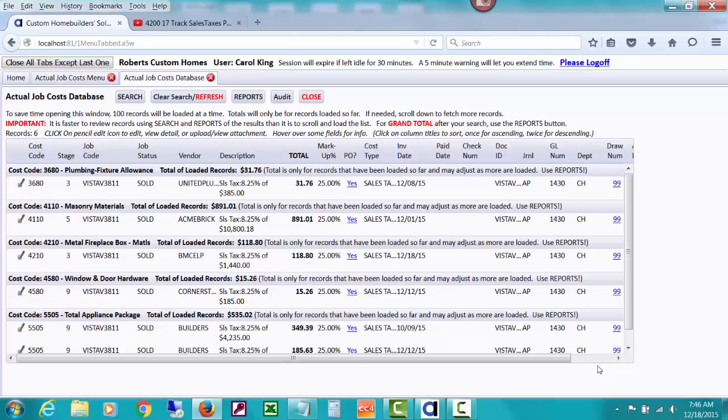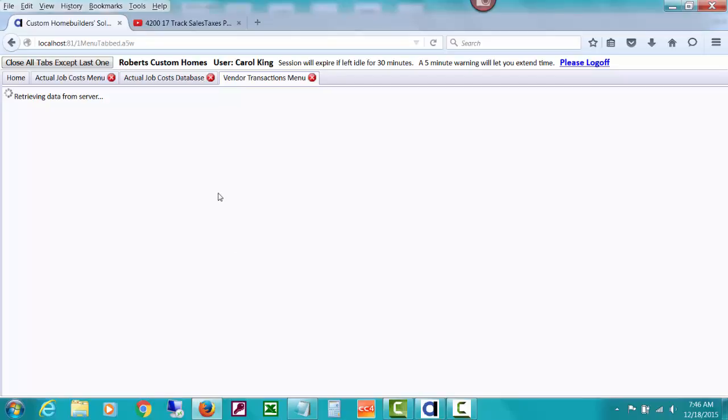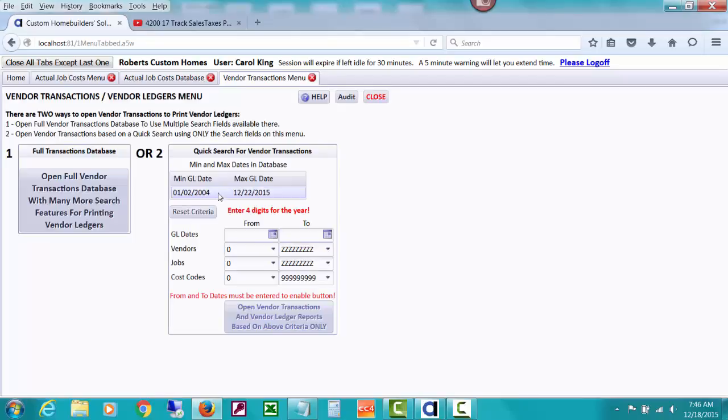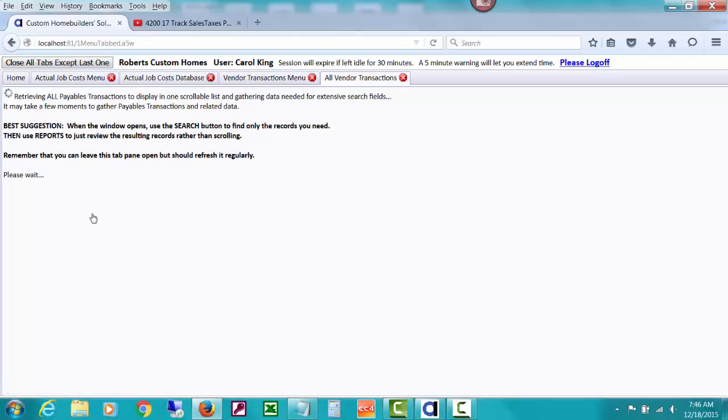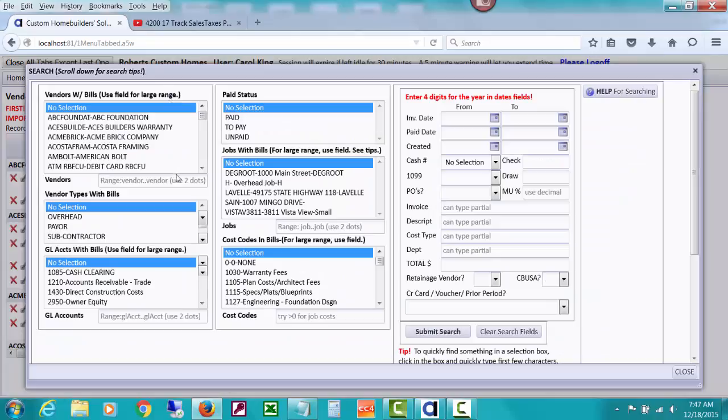Now if you're interested in getting a report that's actually by the vendor that you paid, you can use the Payables Transactions Vendor Ledgers menu. That other one was for job costs, so it does it by cost code, but this one will do it by vendor, because these will give you vendor transactions. And I also clicked the big button to open the full database of all vendor transactions in order to do vendor ledgers, so that I can do some specific searching of this database. So let's do the same type of search really here.